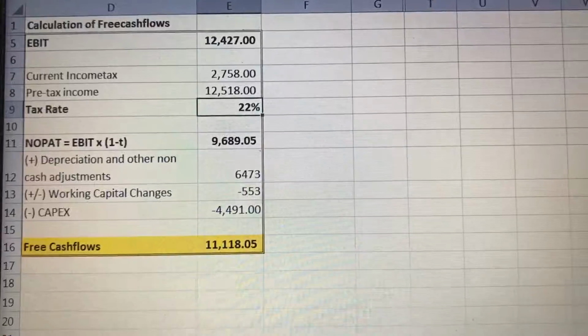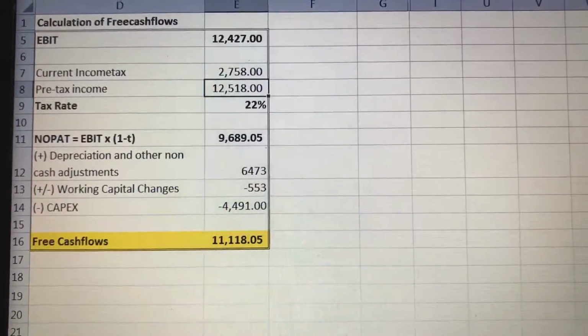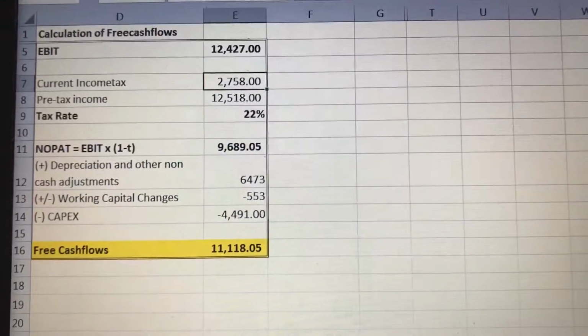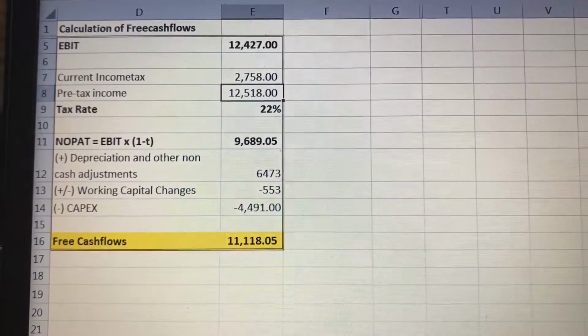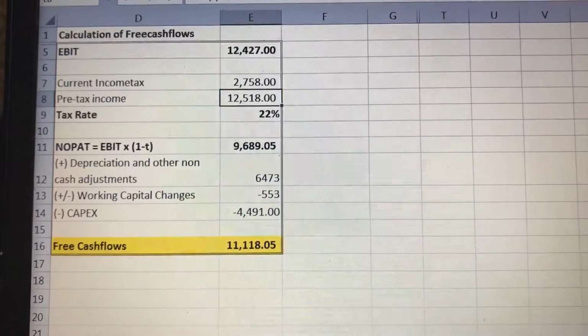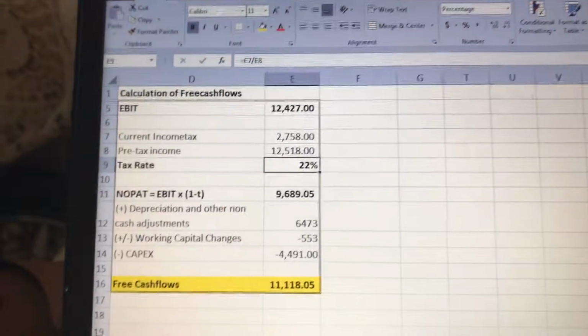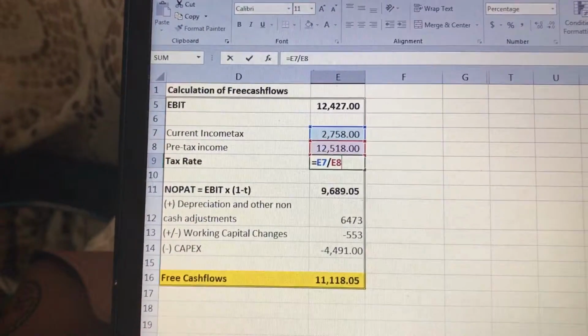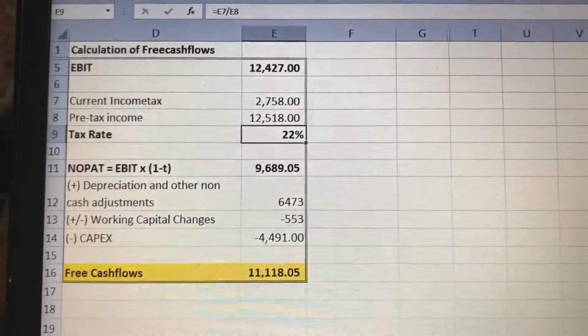Then we arrive at the tax rate that is used. We take the current income tax, how much has been provided in the books, and what is the pre-tax income. Tax is computed on pre-tax income, so we arrive at the effective tax rate. We find out that it is 22%.